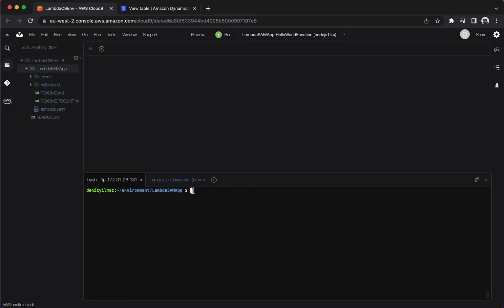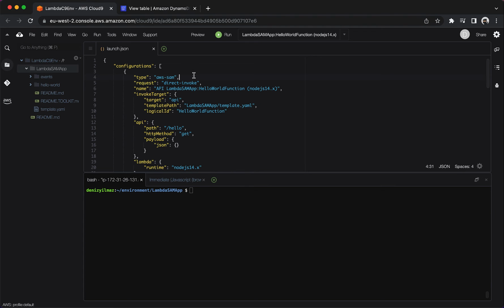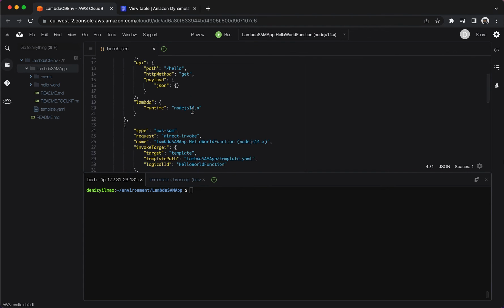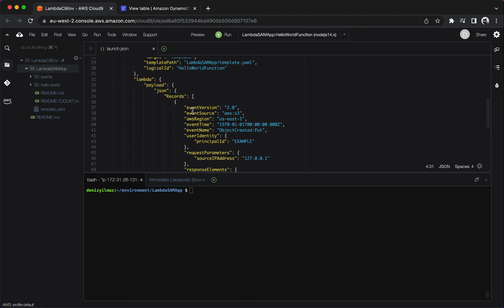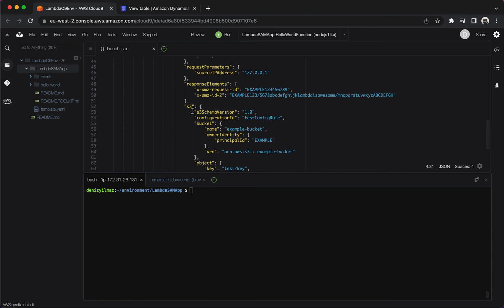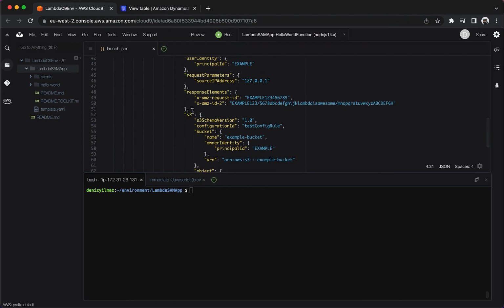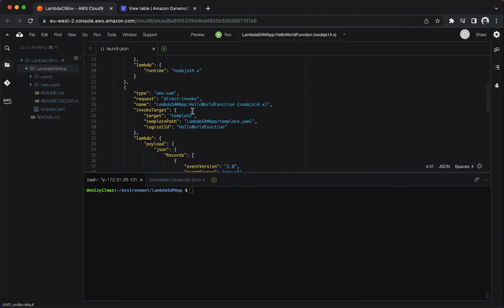In this last part, you update the function to capture and write values from the Amazon S3 event payload to the DynamoDB table. In AWS Cloud9, select the launch JSON file from Open Recent. Locate and view the message structure of the event source and object key. These are the variables used to store the Amazon S3 object values and need to be added to your app.js file.